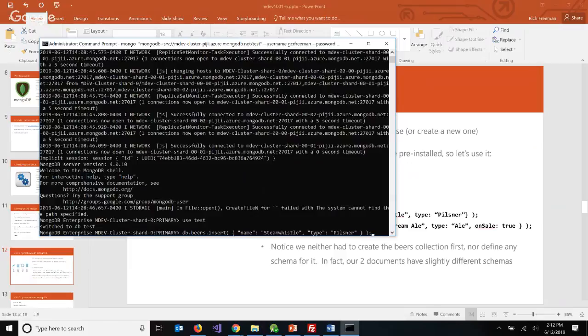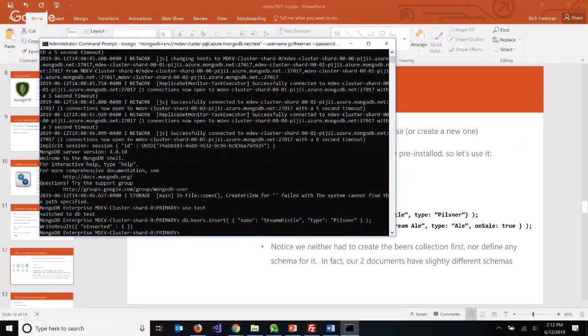So there's my simple insert. I don't need SQL. I just call db dot, the name of my collection, dot, and insert, and pass in a JSON object with keys and values. So it tells me one document was inserted.